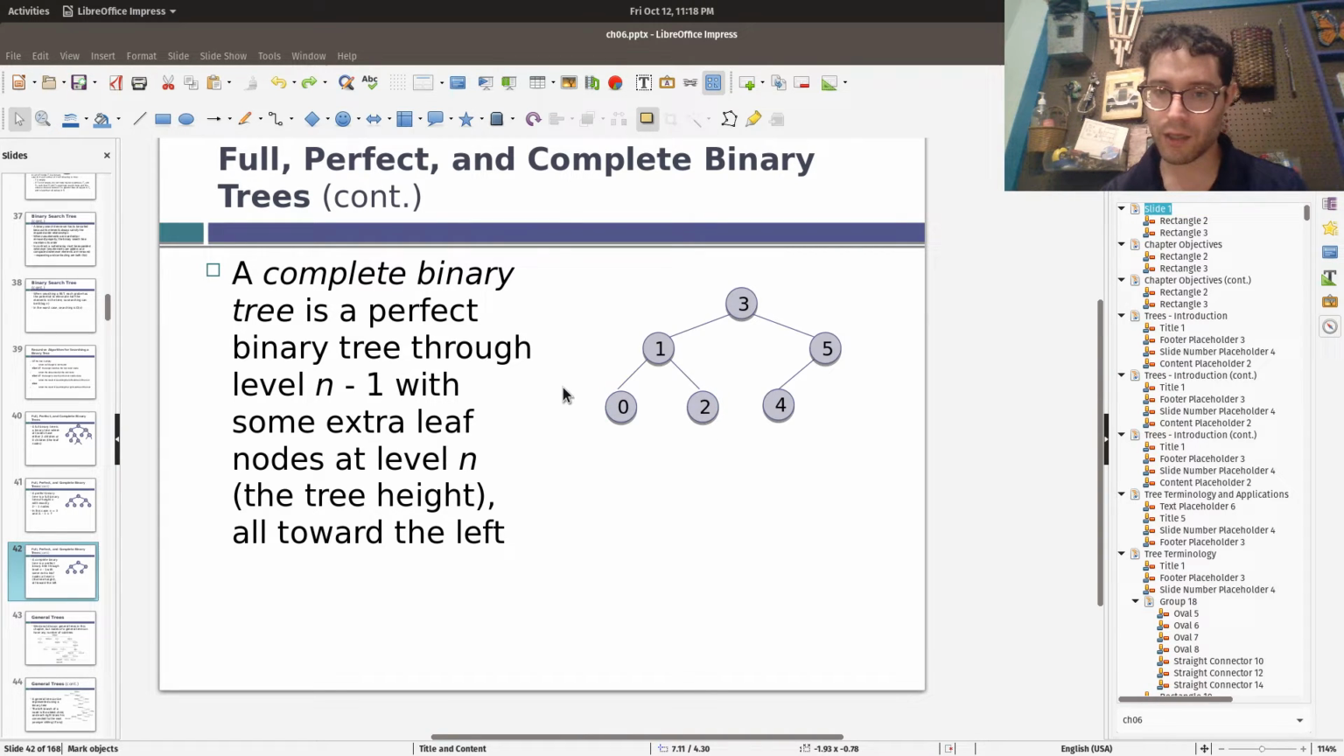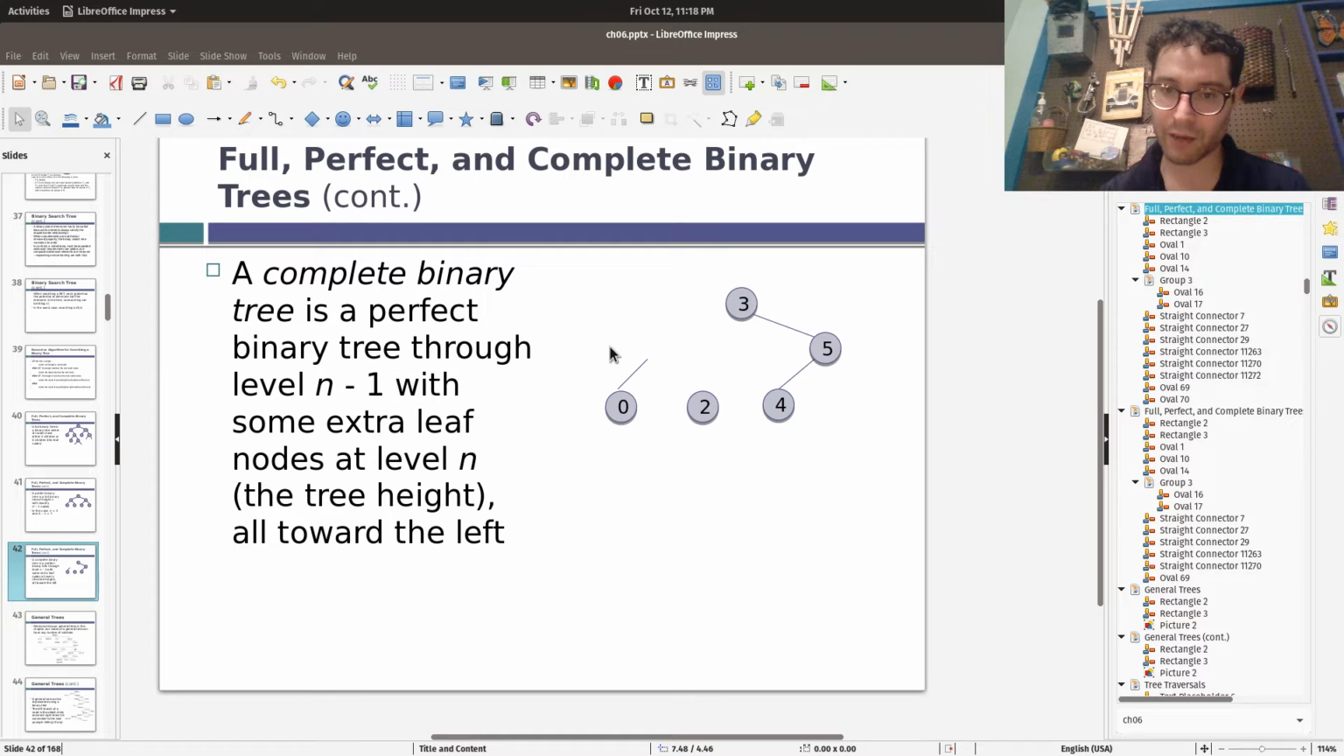This is not a complete tree. And if I were to remove this entire branch over here, right, this is certainly not a complete tree because there's no longer a... because, you know, this is no longer perfect over here.